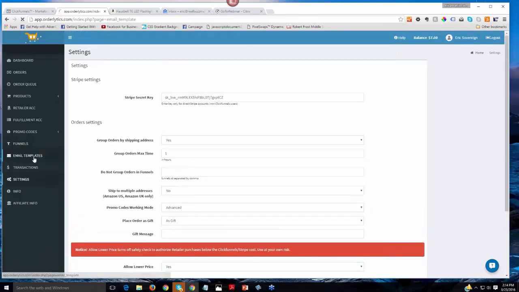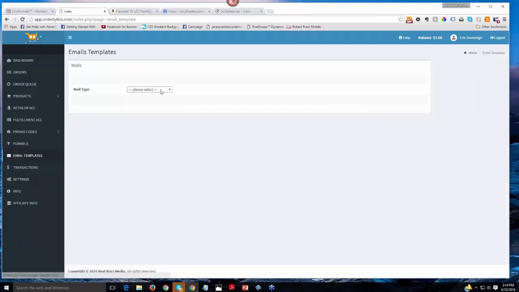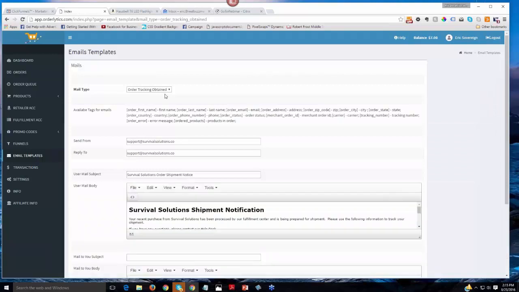All right, so once you've got those settings set up, the last little bit of settings that you might want to use, to minimize calls to your support desk, is that once we obtain tracking information from Amazon, we have a whole set of tokens.